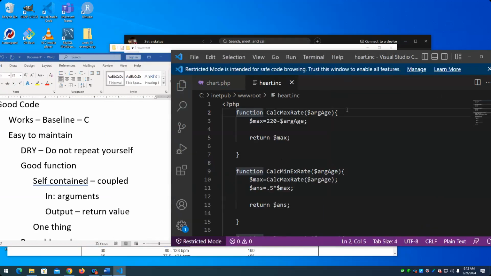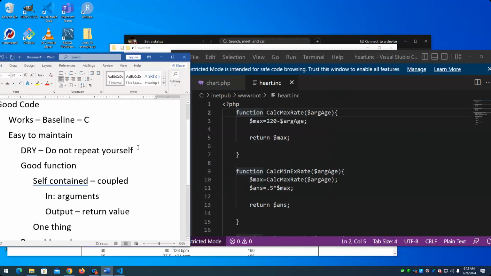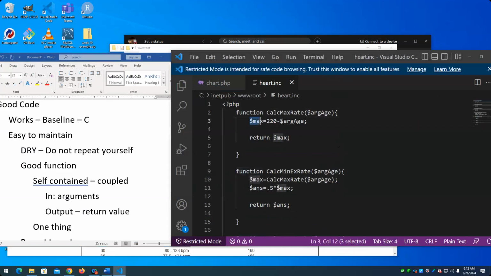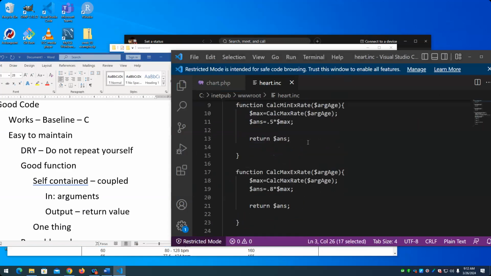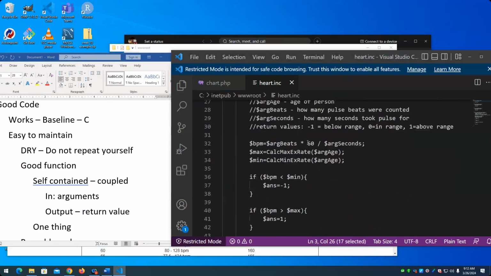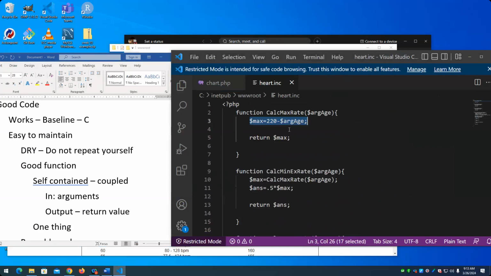Does it work? Well, I'm assuming it works. When I wrote this, I did the calculations by hand and compared it. I ran it through several test cases and found that it indeed works. So we'll check that off. Did I repeat myself? Do I have the calculation to calculate the maximum rate in more than one place? I call the function. It's okay to call another function, but is the actual business rule in more than one place? No. Anytime I need to do that calculation, I call this function, and that's a good thing.